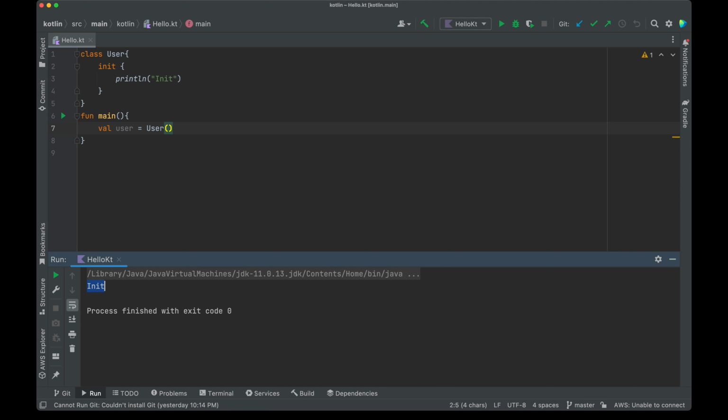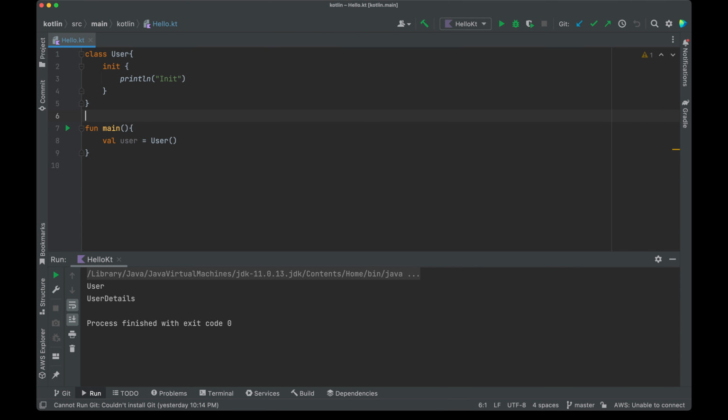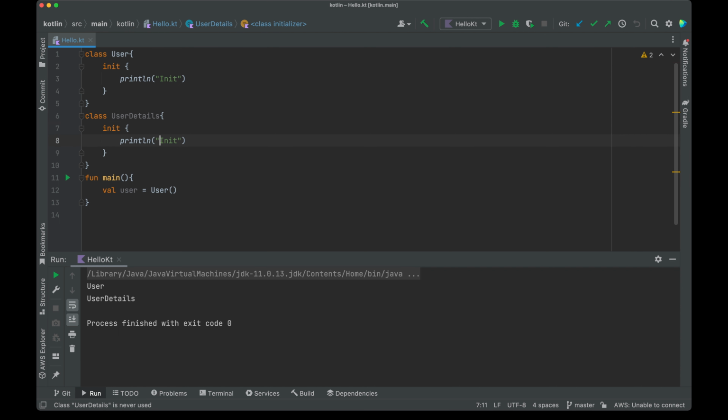So like the way you can define the class. Now let's talk about inheritance quickly. For that you can directly define a new class over here. Let me name it user details, and let me add user details over here as well. So this will be my user class, and this will be my user details, which will be extended by user.